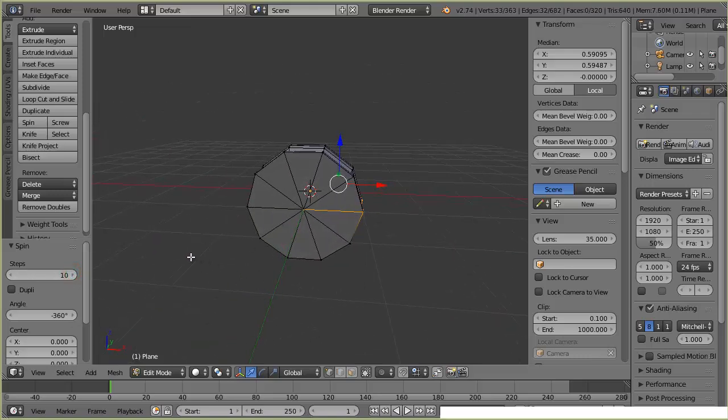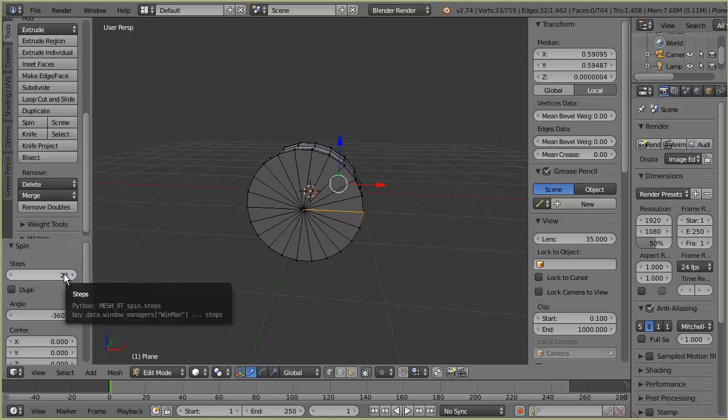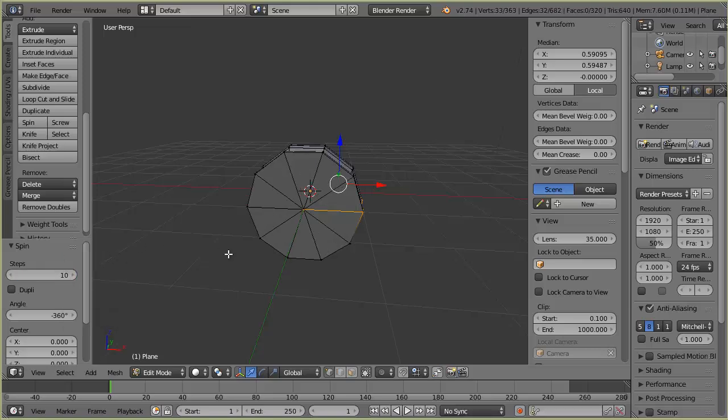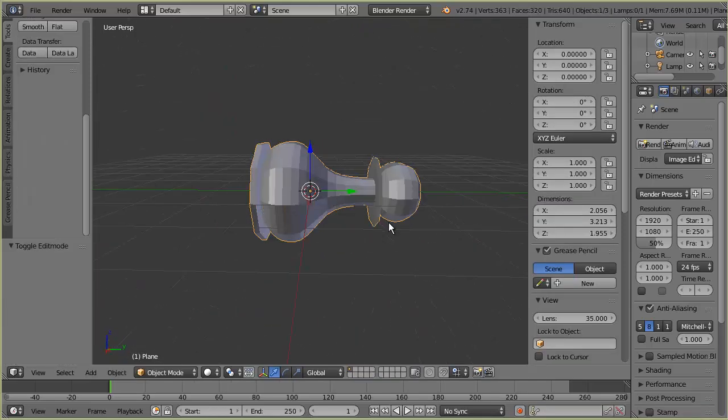Later on down the road with chess pieces, it's a good idea to have an even number there. And I could go really high and make it smooth, but again, we're going to probably just put a subdivision surface modifier on it to smooth it out. That's a better way of doing it. So I'll leave it at 10. And there's my piece. And then I can Tab out to object mode.